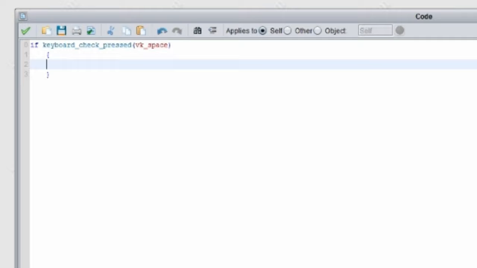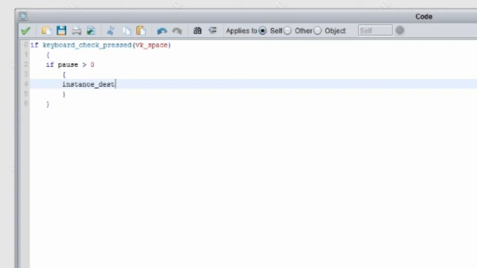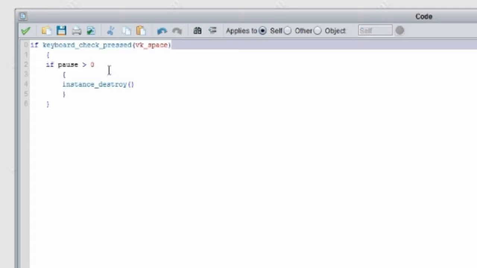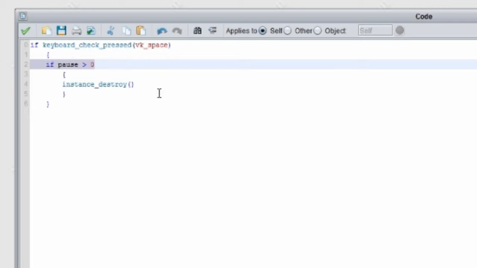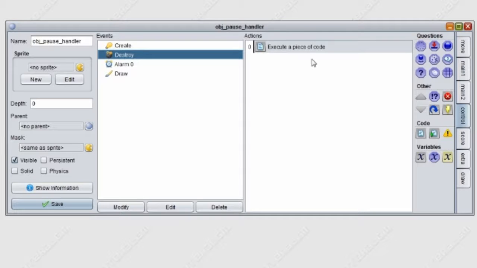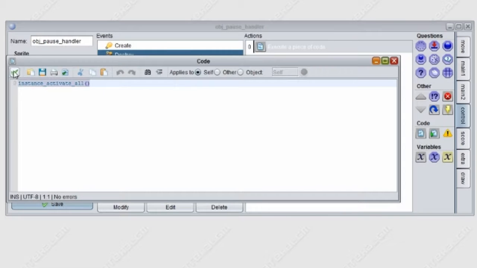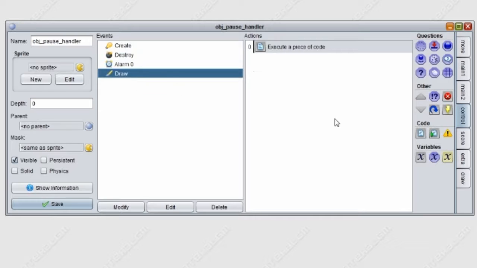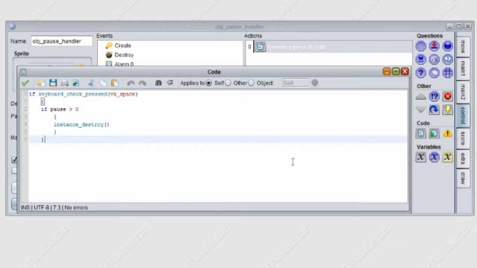Okay, and then within that, if pause is greater than 0, then instance destroy. Now this is basically telling this that if you press space while the thing is active and pause is greater than 0, then it will get rid of the instance. And as we set it up, when instance is destroyed, it will activate all other instances. So that is pretty much our pause menu done as far as functionality goes for basic pause menu.